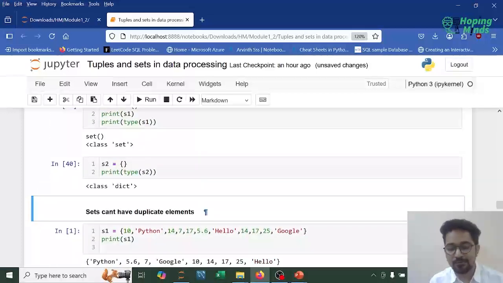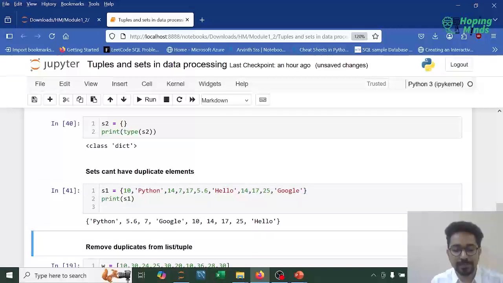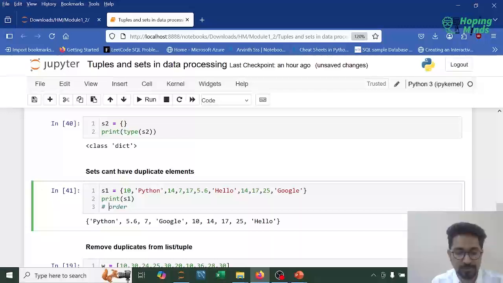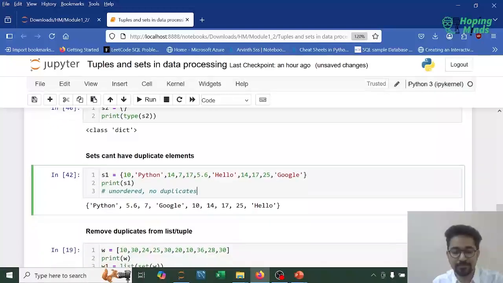Now, sets can't have duplicate elements. Let's check this. Now, observe this. In the set S1, I'm passing 10, Python, 14, 7, 17, 5.6, Hello, 14, 17, 25, and Google. Clearly, we do have multiple duplicates, right? But when I'm printing, first observe that the order is changed. So why is the order changed? Because it is unordered. Next, let's say no duplicates. Do we get to see any duplicates? No, we have none. We have Python, 5.6, 7, Google, 10, 14, 17, 25 and Hello. So we don't get to see any duplicates over here, right?